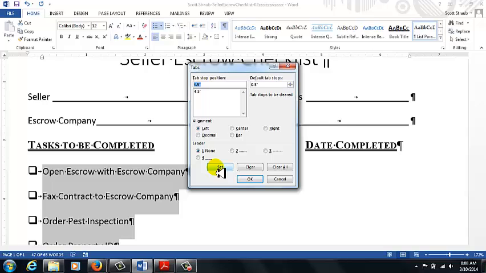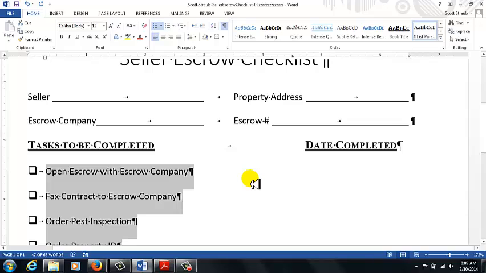So I click set. And now I'm going to, in the tab stop position, type in 6.5. Click the right radio button. It's going to align it right. Click the solid underline. Hopefully you can see what's happening here. You can set this so when you hit the tab button, it'll add lines or not add lines. So I'm going to click set. I'm going to click OK to close that out.